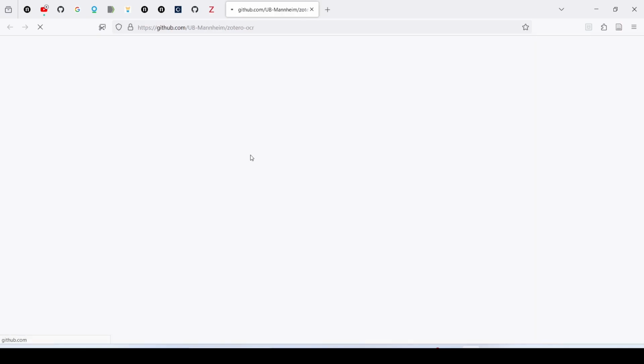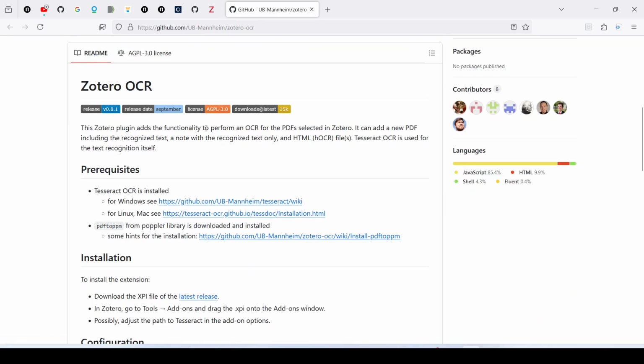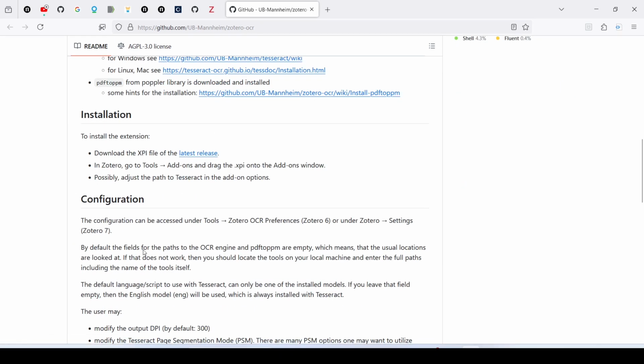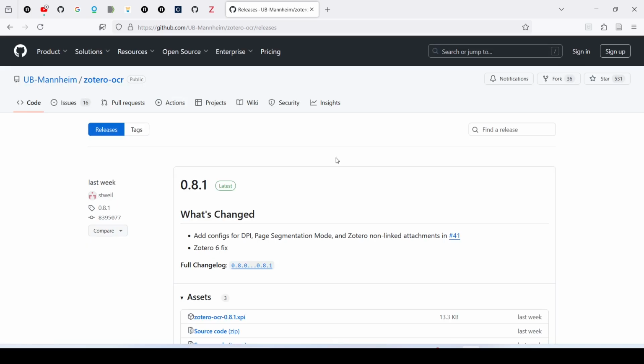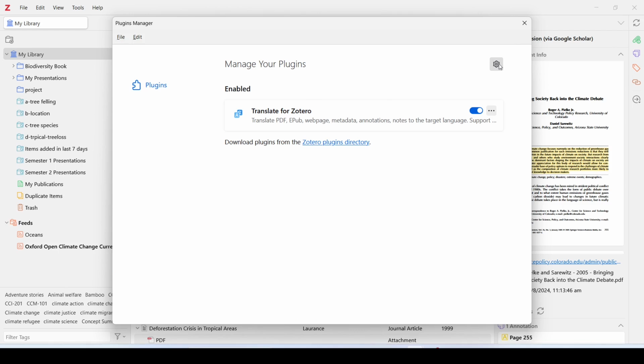Just click on a particular plugin. You are taken to the GitHub page. Just scroll down, read about that particular plugin. As you can see, this plugin has also been ported to Zotero 7. So you're going to see a link for latest release. Just click on that and you're taken to the latest release. Download the XPI file and install the downloaded file inside Zotero by clicking on this and installing the plugin from the file. Point to the downloaded file and that plugin will be installed inside Zotero.